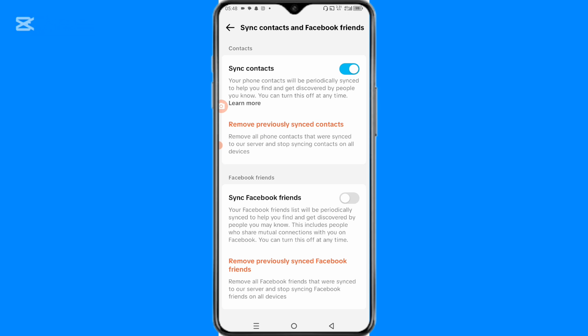So right here, if you want to turn off the toggle, you just have to click on the toggle close to sync contact. So if I turn this off, my contact will not periodically sync to help me find people that are on my contact again.